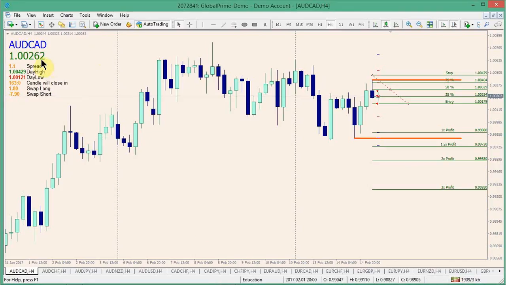So that's that. You've got the current price, as you can see it moving frantically. Now you've got the spread here. It's fairly low for a cross currency. That's what I like about Global Prime. I'd rather pay the extra commission and have low spreads. It also shows you your daily high and daily low.